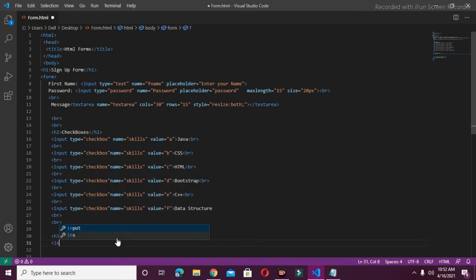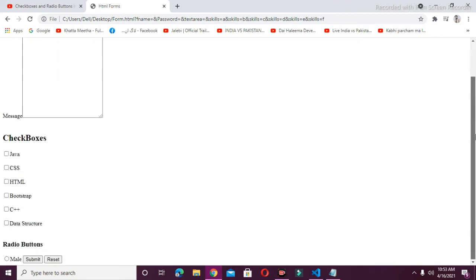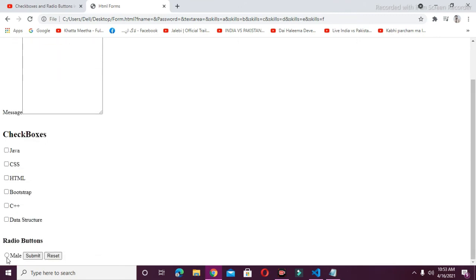We will write here input type is equal to radio, and I will simply close this tag, and we will give a name to this radio button. I will give here male. I will simply save this, and I will move back to my browser and refresh this. So you can see that the radio button appears in our form.